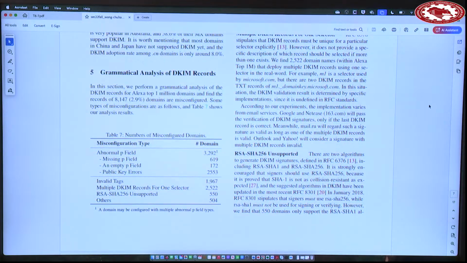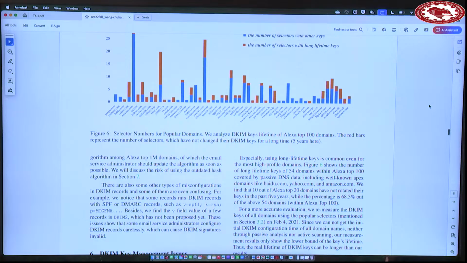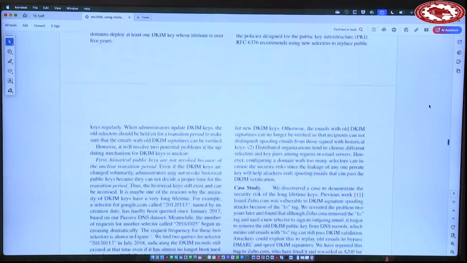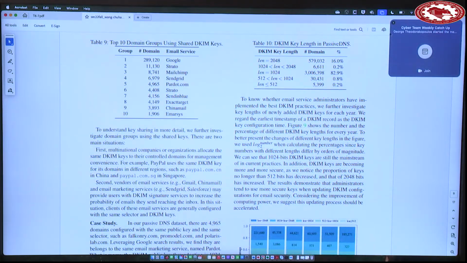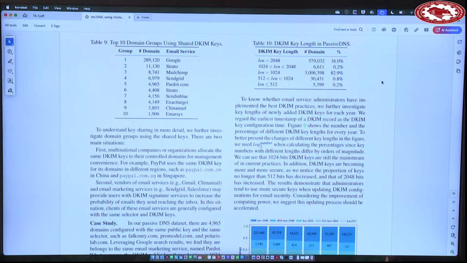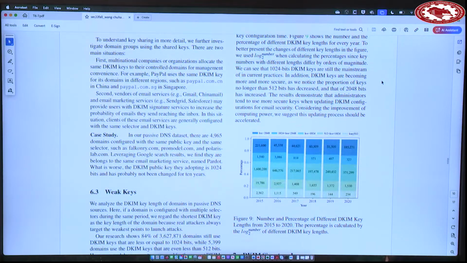And what else? One figure, which is figure 9. Figure 9 says the percent of different DKIM key lengths from 2015 to 2022. Percent is calculated by log 2 of the number of different DKIM key lengths.